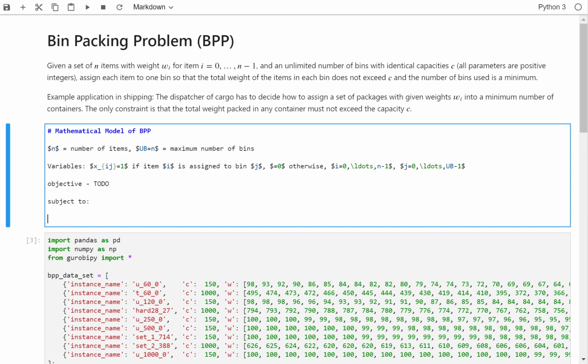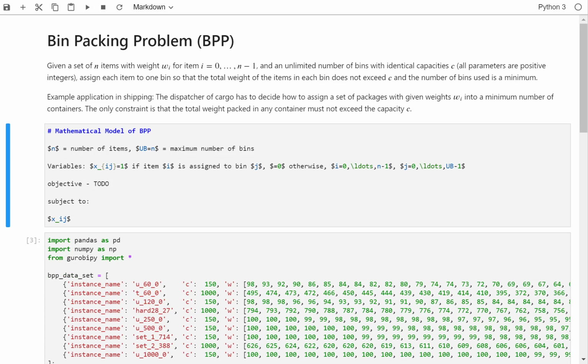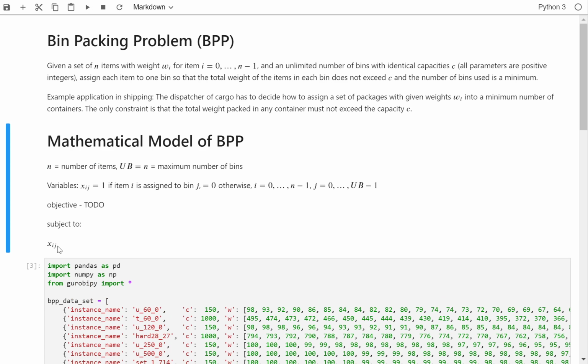Subject to, and the constraints will be: well, I need to assign every item i to exactly one bin. So I need to look at variables x_ij. These curly brackets around ij are there because if you forget about them, look what happens to the formatting: i is an index, but j is no longer an index, it's like a subscript symbol. If you put this in curly brackets, both of them are used as indices.